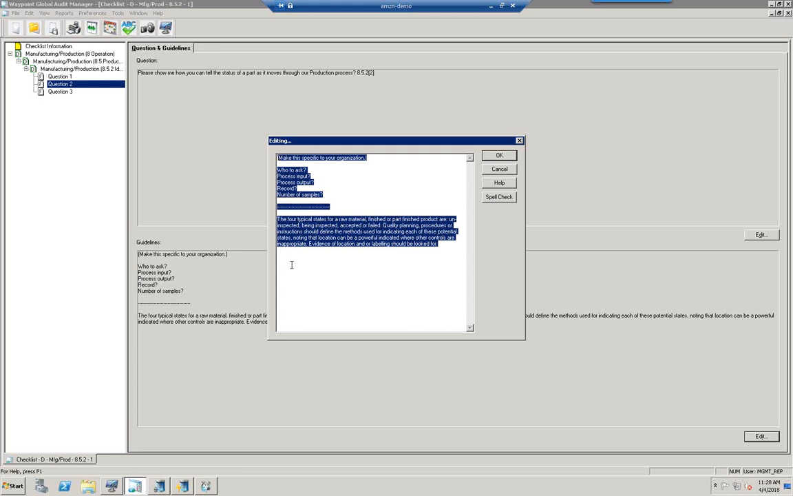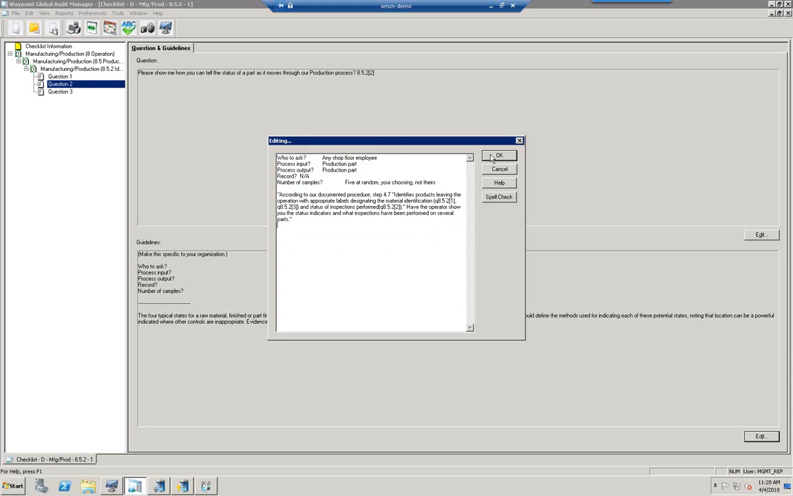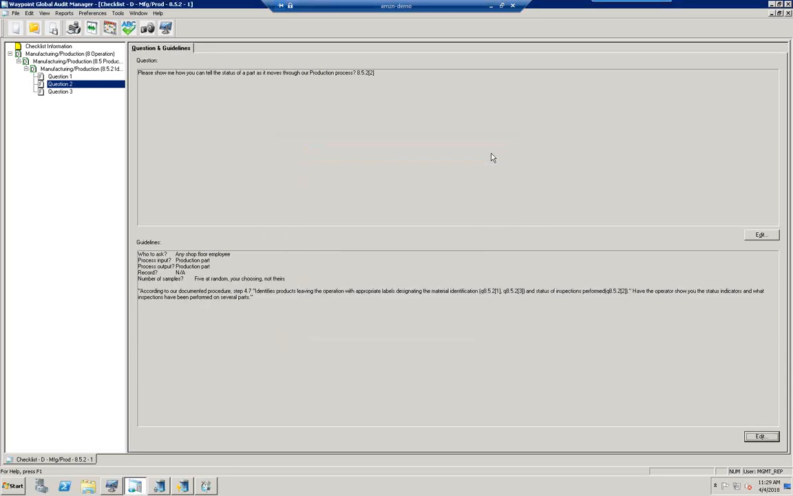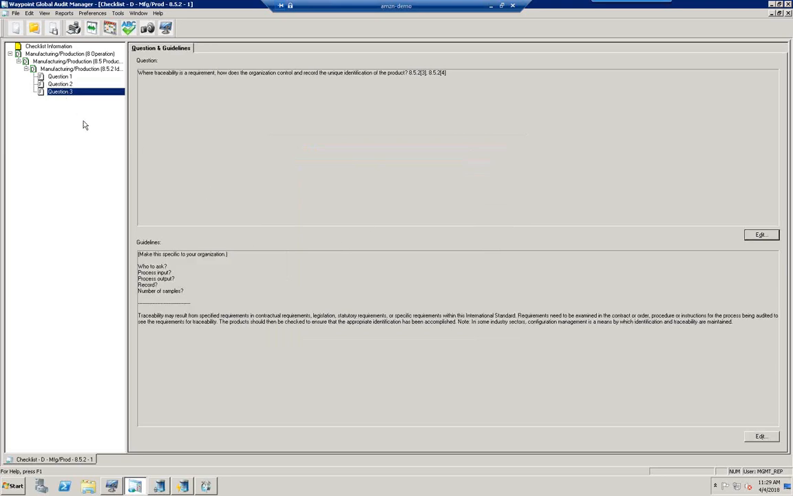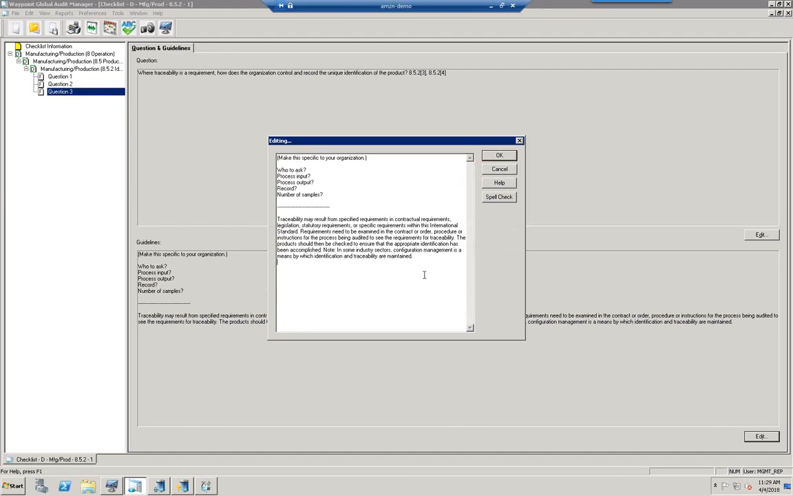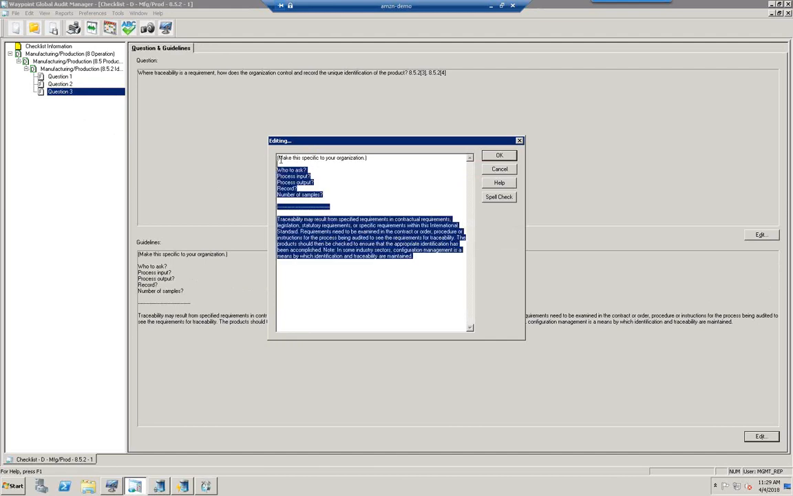And copy pasting from a Word document. Okay, so now we have updated that question, and we have a third question here. I'm not going to make any changes to this question, but I do have some changes to the guideline. So you don't have to edit everything if you don't want to.